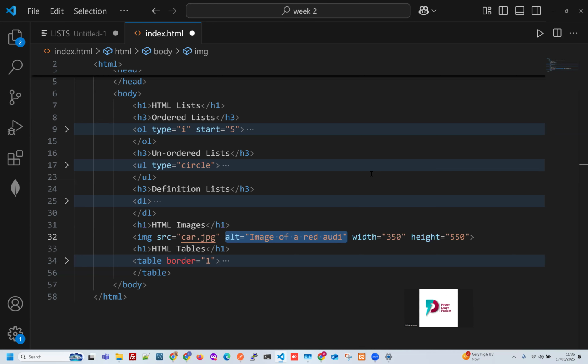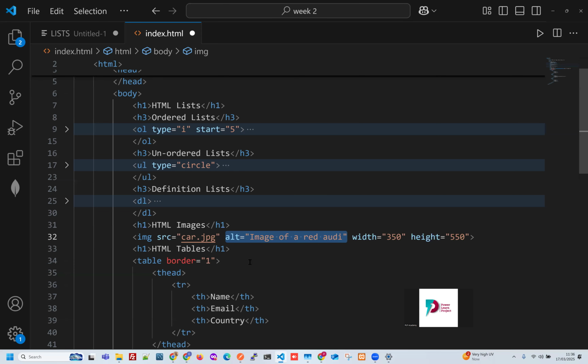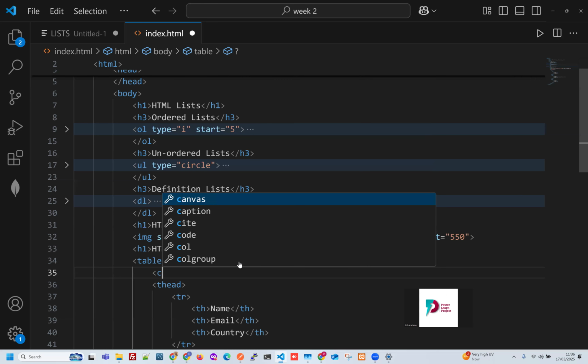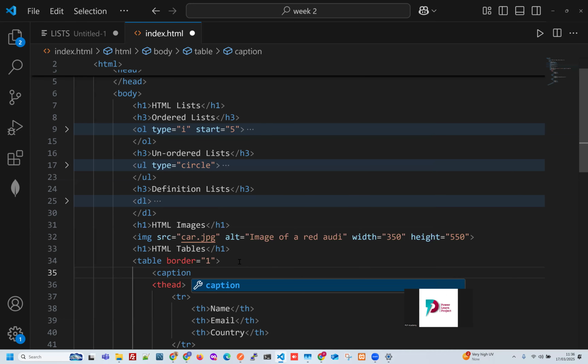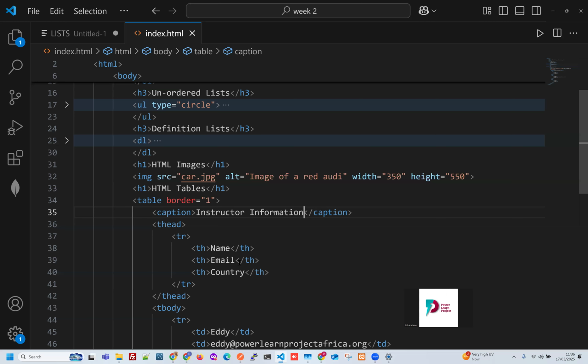Someone is asking how to use caption. Caption is simply used to describe tables. You use that with the caption tag, and it comes immediately after the opening table tag. So I can say this is instructor information. This is simply used to describe a table.